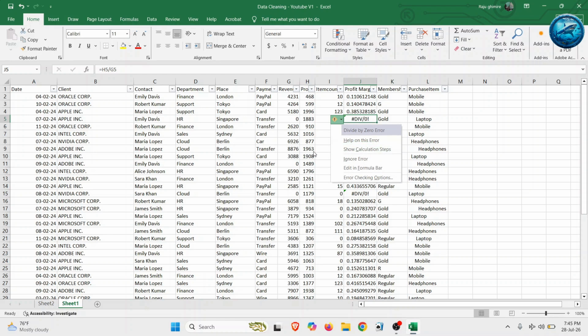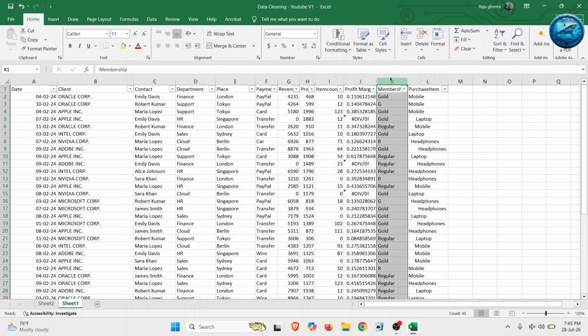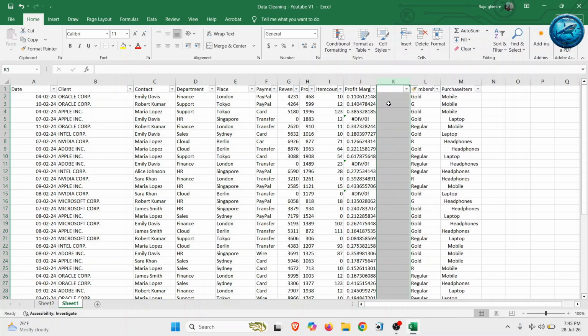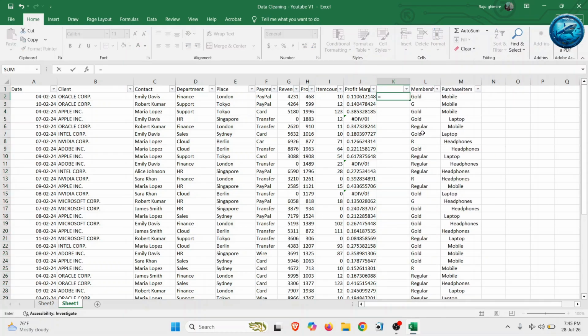Okay, now let me see how I can remove this. I will add a new column, then use IFERROR. If there is an error, what do I have to do? Value, and value if error. Okay, let's see. Now I will select this as the value, then comma, and what to do if there is an error? I will simply put 0.